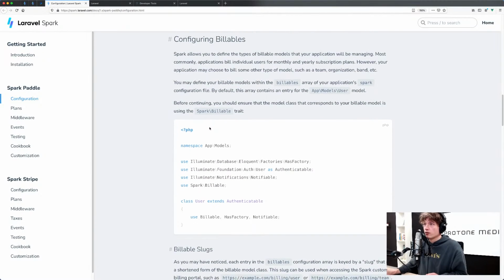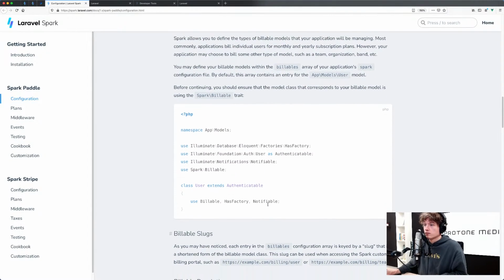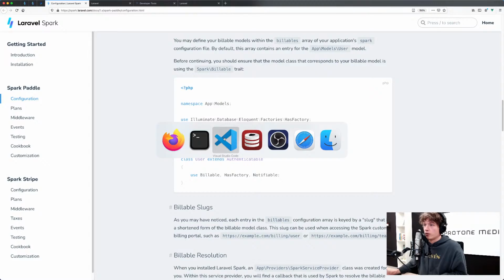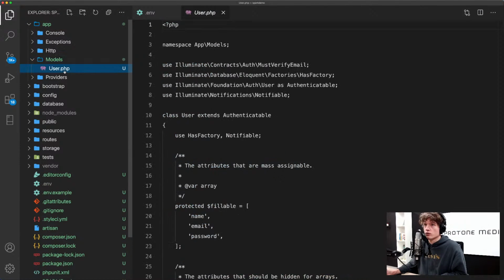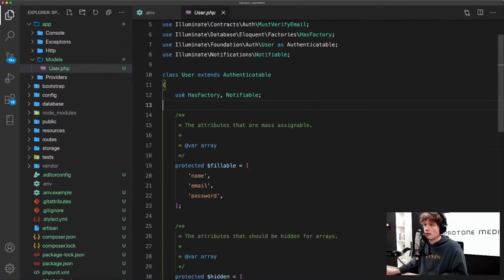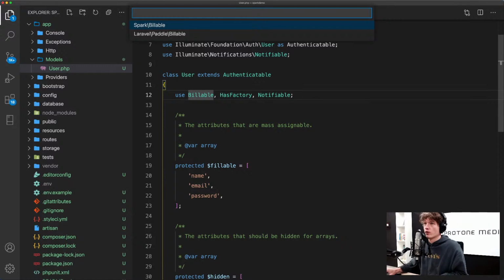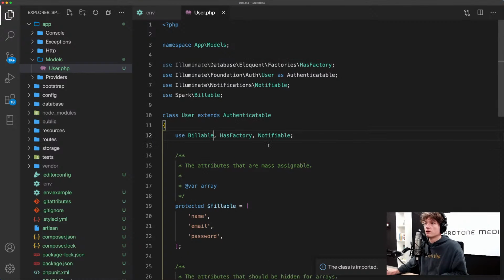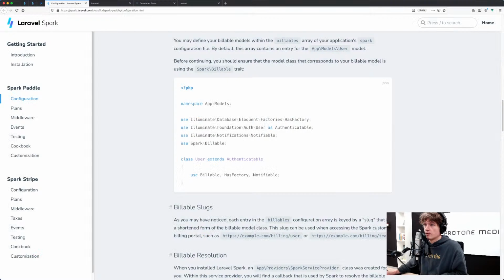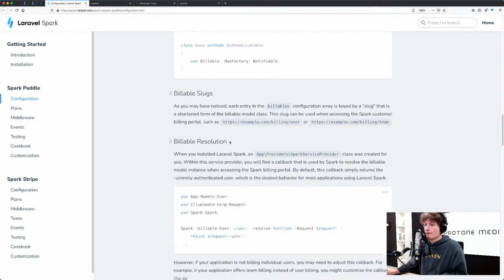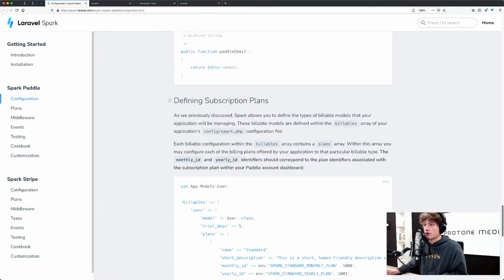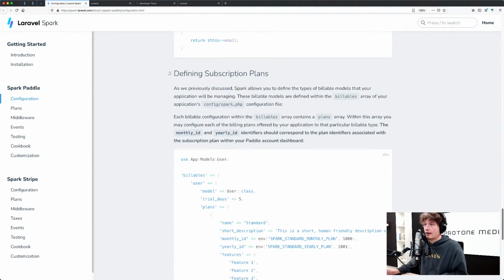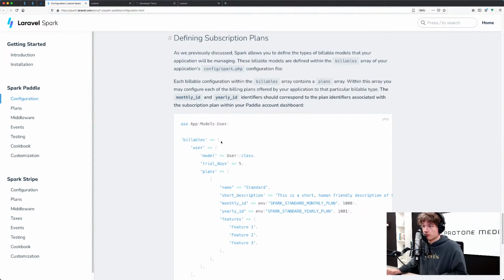All right, then we need to configure a billable. And in our case, and probably most cases, that is the user model. So within your app user model, we're gonna use Billable. And let's import it from the Spark package. I think that's it. This is all stuff for customization. We're not using that.